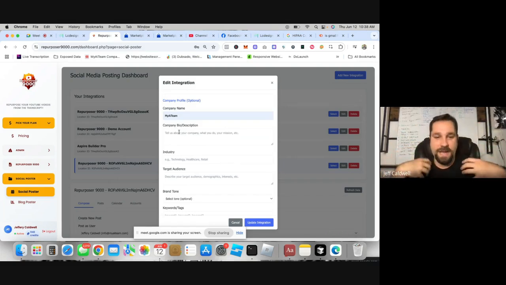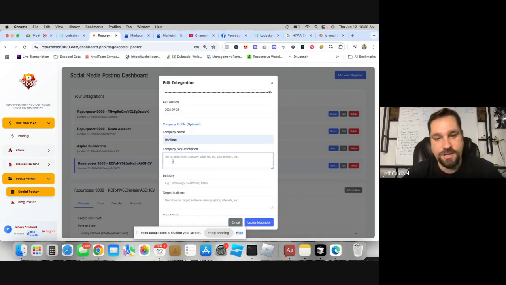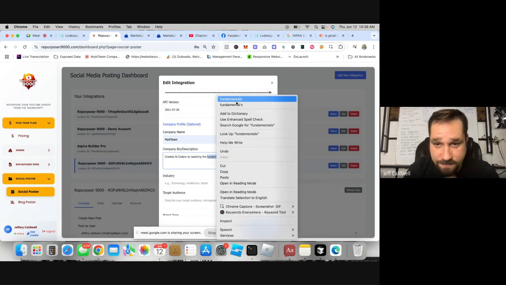The reason why is I don't want to have to sit here and type it out every time that I want to repurpose content, right? So I could say, here's my company name, and it'll say my AI team. And then I could put my company bio and description. So I could say my AI team creates AI coders by teaching the fundamentals that the humans will need. Boom. All right. That's my AI team's most recent mission.